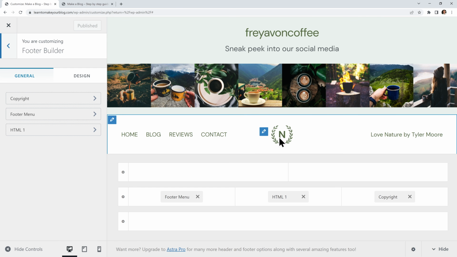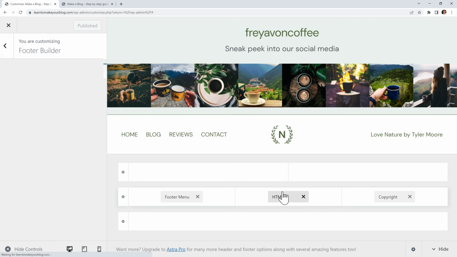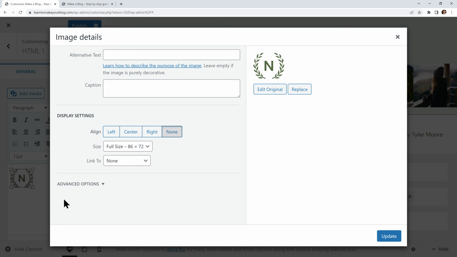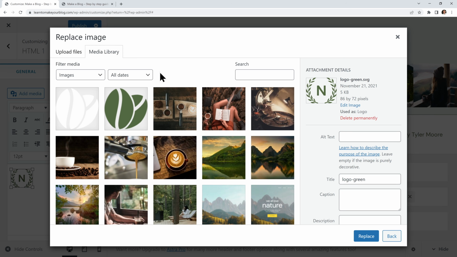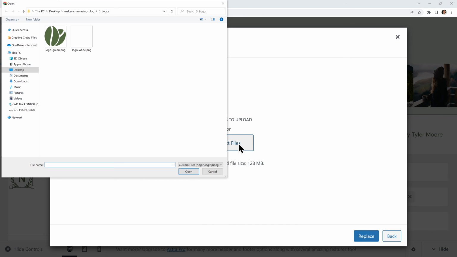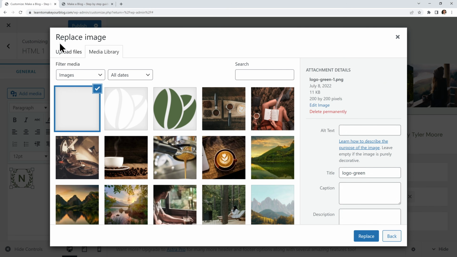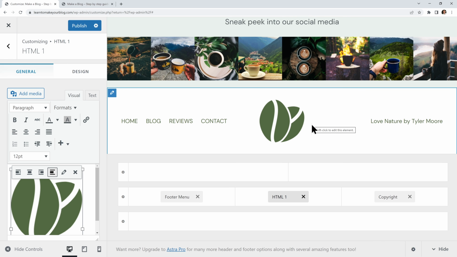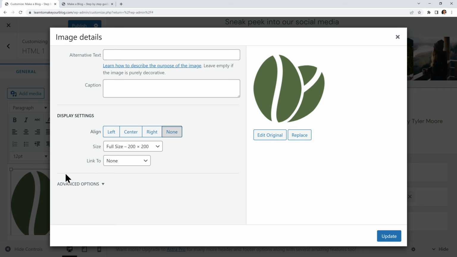Let's start by changing our logo, and we can click this middle element to edit it. And then from the left we can click our logo, and then let's click this crayon icon that says edit. Over on the right we can replace it, and let's upload files, select files, and let's select the green version of our logo. Then click replace, and now we have our new logo in here, but it's way too big. So let's click edit again. Then we want to center it in the middle, and for size we want to give it a custom size.